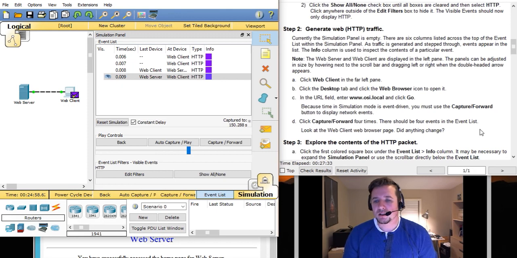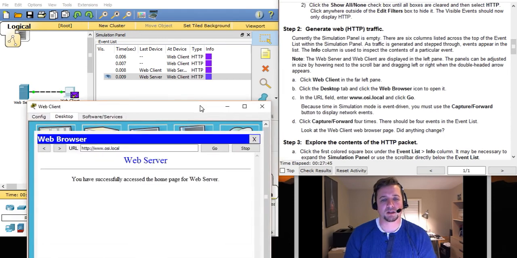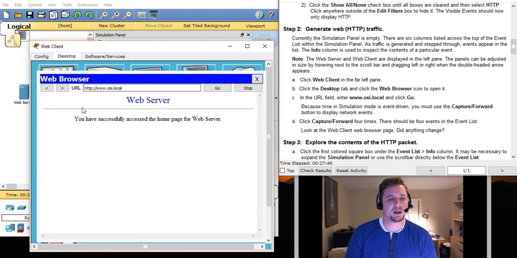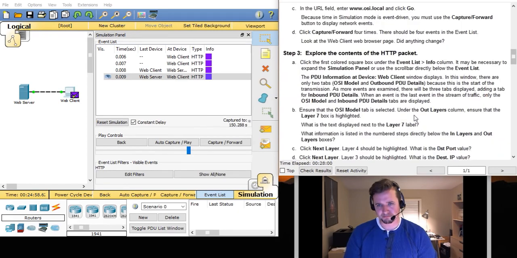Right underneath here, it says, look at the web client browser page. Did anything change? Well, let's pull that back up. We can either click on the client or I already brought this down here, and we can see, voila, web server. You have successfully accessed the home page of the web server. Congratulations. We'll minimize that window and go on to step 3.